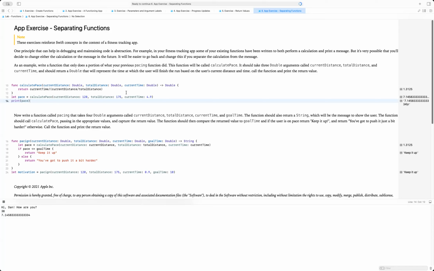So as an example, write a function that only does a portion of what your previous pacing function did. So it says this function will be called calculate pace. It should take 3 double arguments, and they give you the names current distance, total distance, and current time. And then it should return a double that will represent the time at which the user will finish the run based on the user's current distance and time. Call the function and print the return value. So that's part 1. So let's just take a look at what you did here.